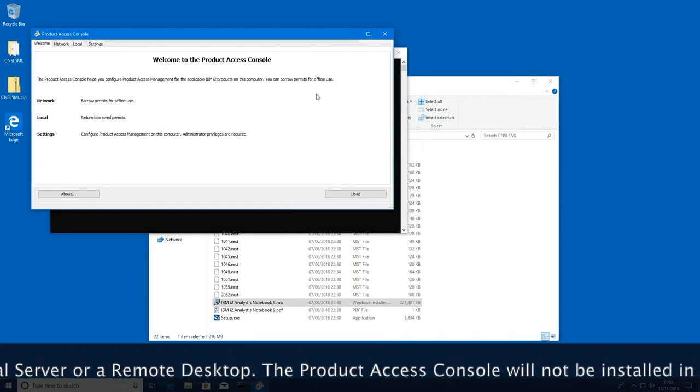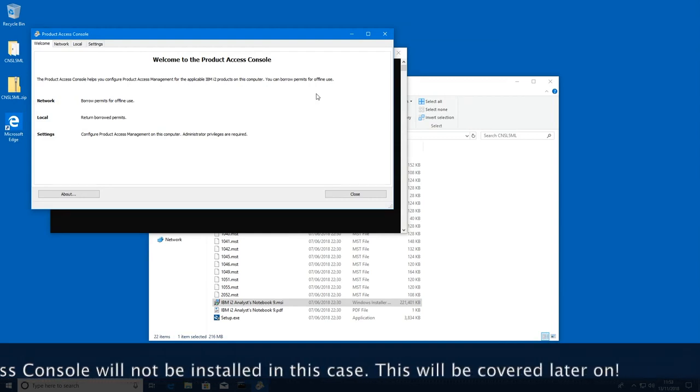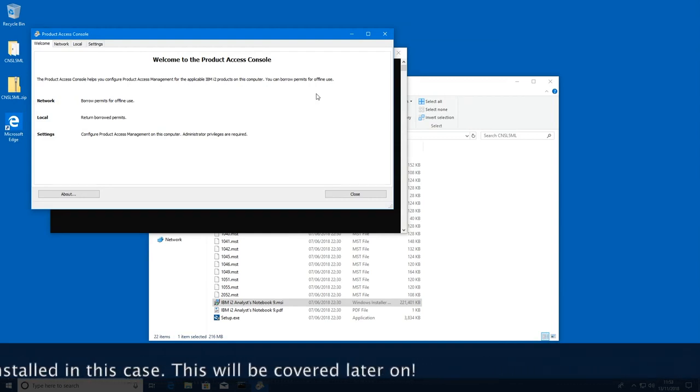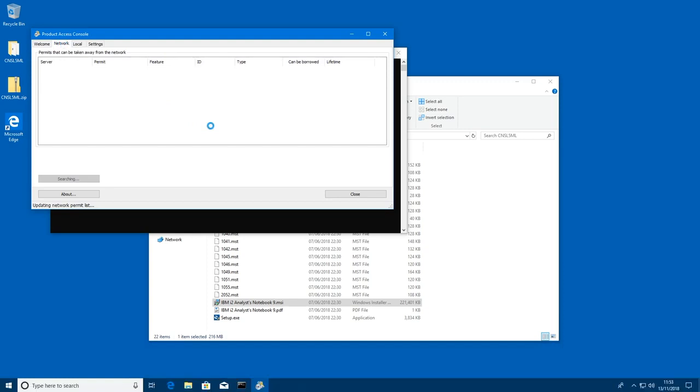Okay, so now the product is set up to use PAM, we need to point our installations at our PAM server. So from within the loaded Product Access Console, go ahead and click the Network tab. Depending on your network, you may need to manually provide an address of your PAM server, or it may appear automatically within the Product Access Console. So check to see if your server appears in the list.